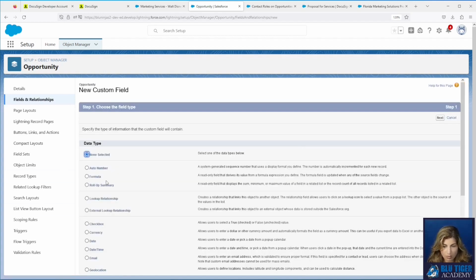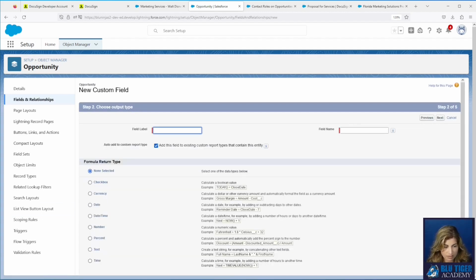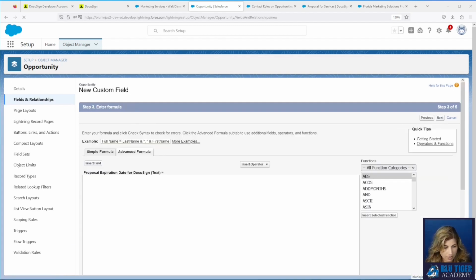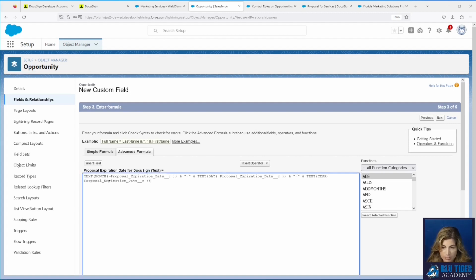Now we need to do our proposal expiration date because we want that date to show in the US format. The name of our field is proposal expiration date for DocuSign. Our format is text, it's not date. You'll be in the same boat. So make sure you choose type text. And then our formula, we have a pretty simple one here. This is just taking the month, day, and year of the proposal expiration date and putting it with dashes. If you prefer to have the slashes, you can put those in, whatever your preference is. So you'll just replace both dashes with slashes if you want that.